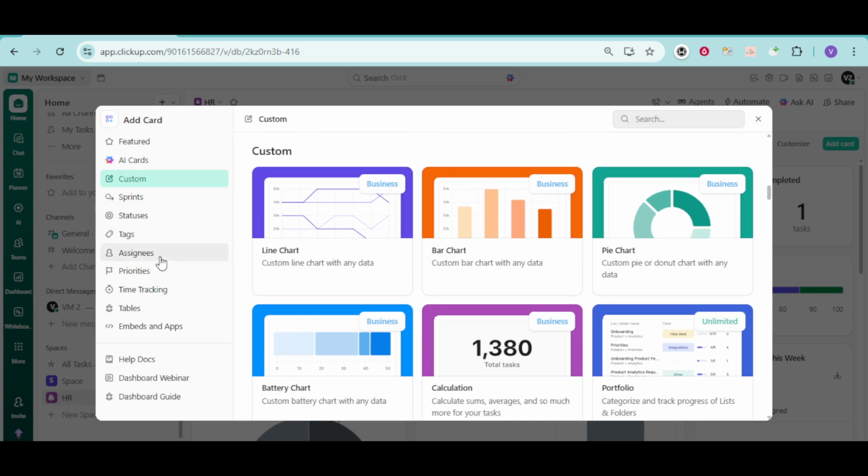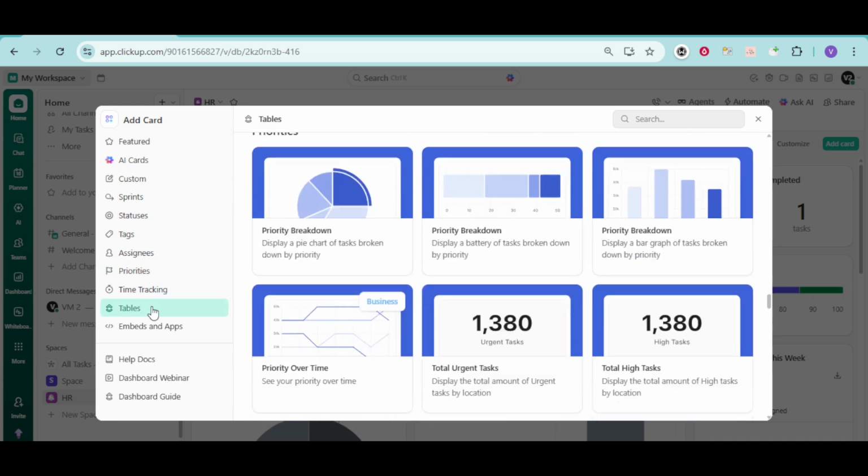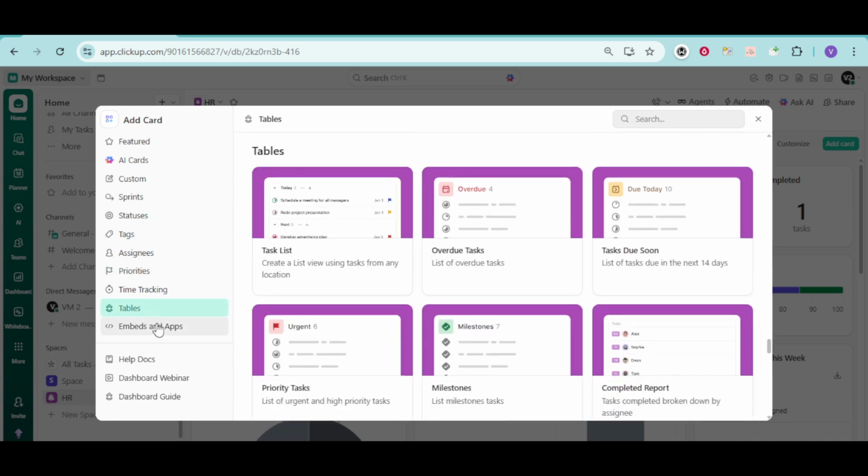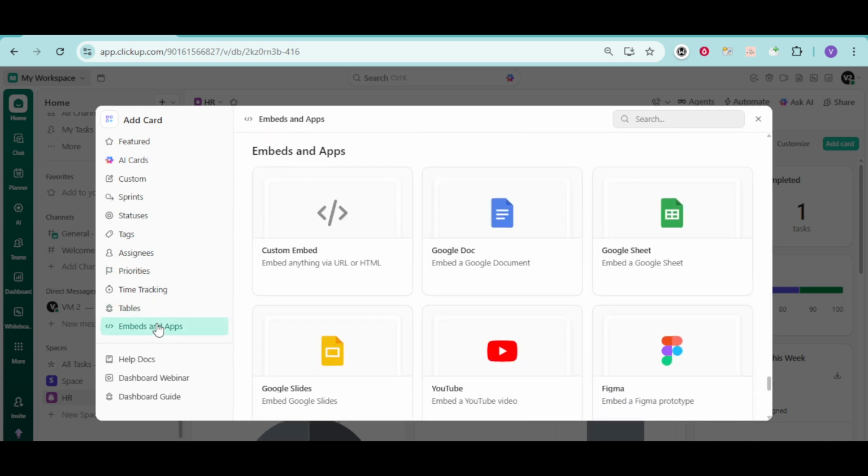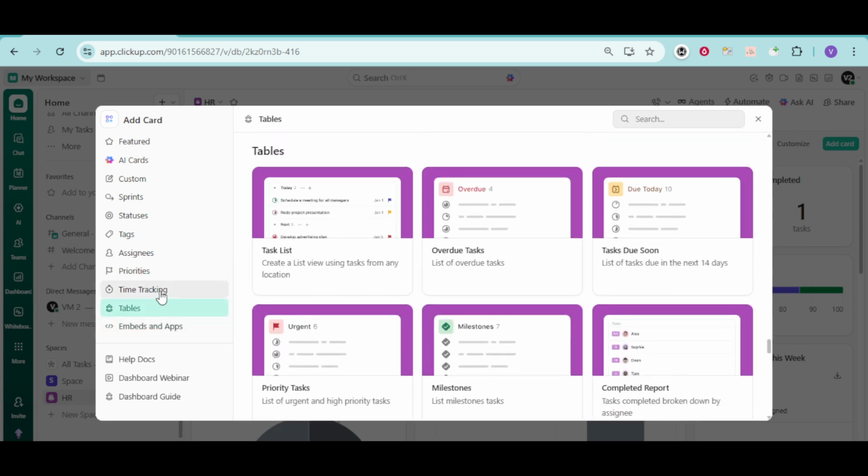As you look through each category, you'll see different card types inside it. For instance, in a tasks category, you might see cards for task lists, task tables, or task summaries. In a reporting category, you might find charts like bar graphs or pie charts that visualize your progress or workload. You don't need to memorize all of them right away, but notice which ones seem most relevant to how you and your team work. Once you've found a card that looks useful, select it from the list.